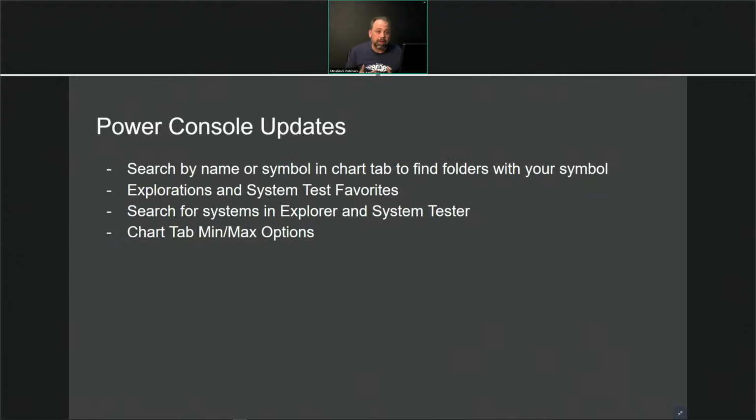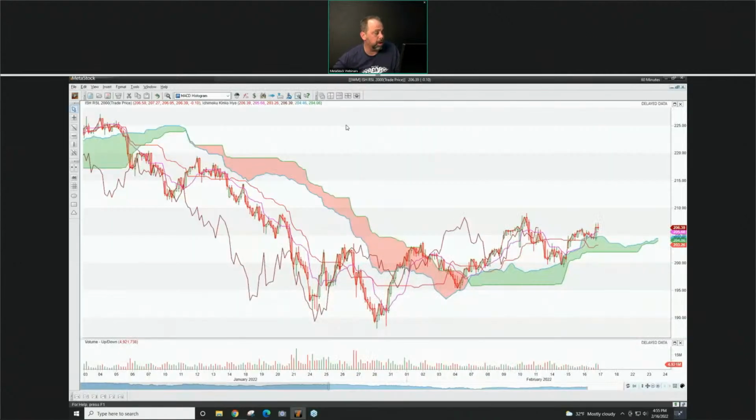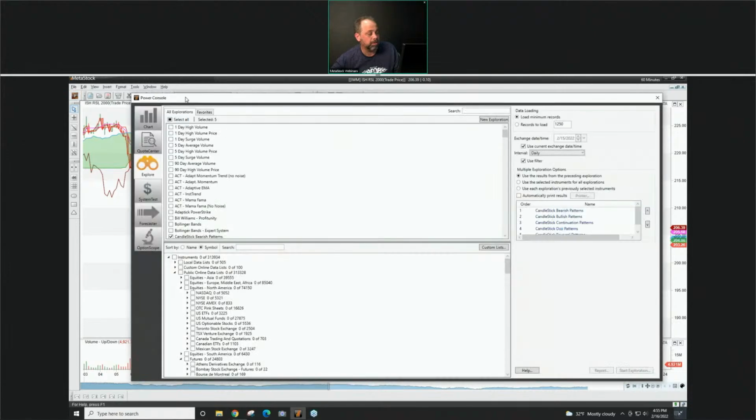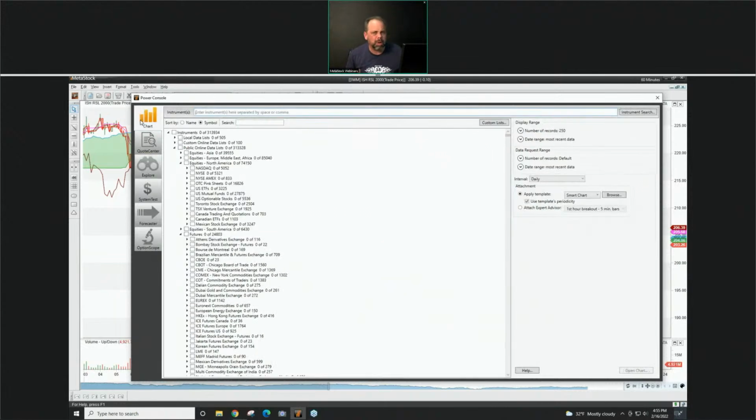So we've made a lot of enhancements to the Power Console as well. I'll go ahead and kind of walk through those. Let's go ahead and open up the Power Console. So here's the Power Console. It's where everything happens. One of the things that we've added is search functionality on a lot of the different charts. And this has actually been very, very helpful for me for helping customers who might want to know things that I don't know off the top of my head.